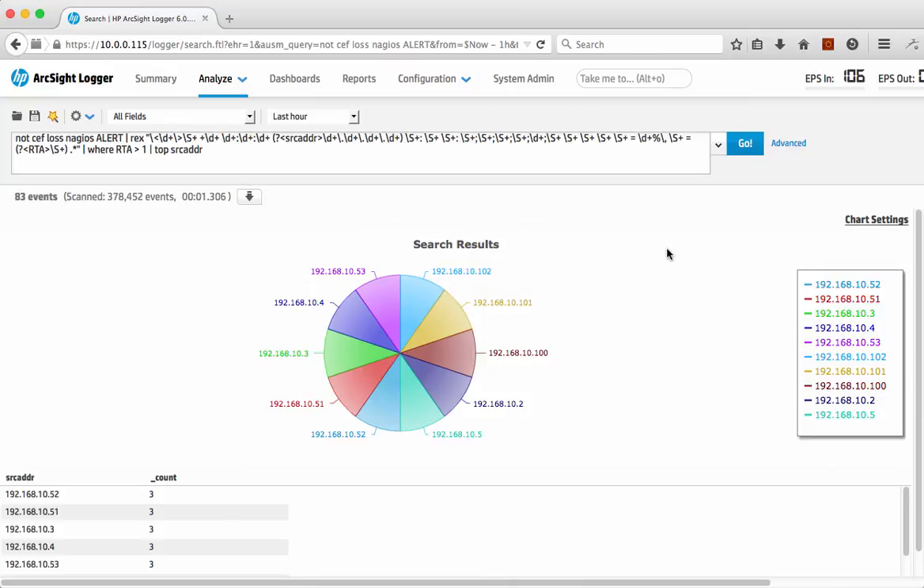So that was another very quick demonstration and scenario of using HP ArcSight Logger 6.0 to process, in this case, raw syslog data, and using regular expressions to do that, where it provides me with some fields that I can use to do some further analysis and searching upon, as well as even doing some charting and reporting.